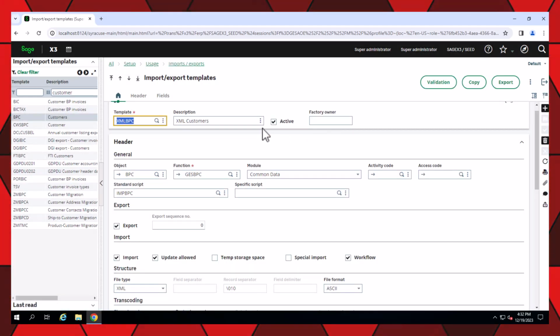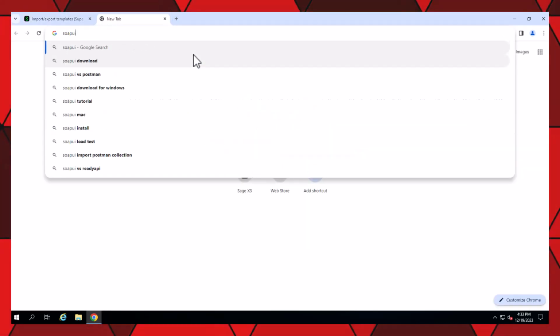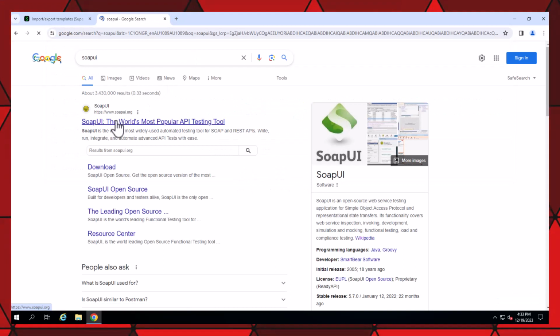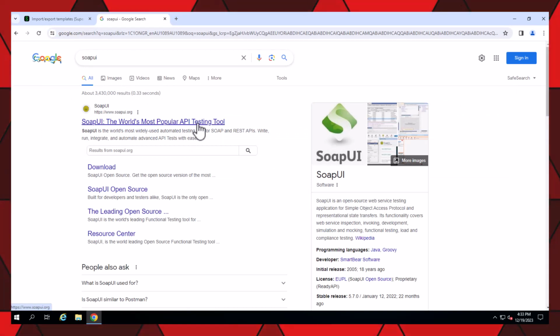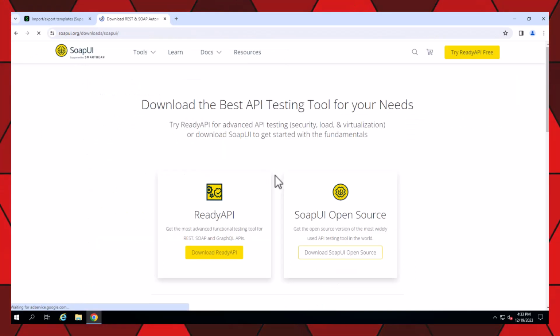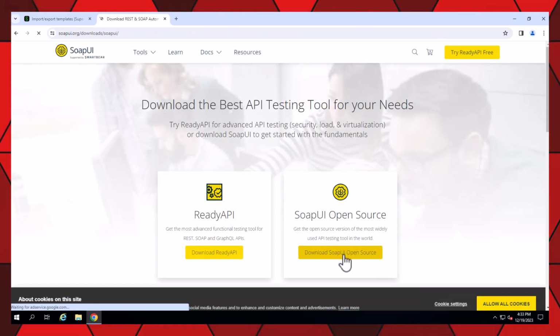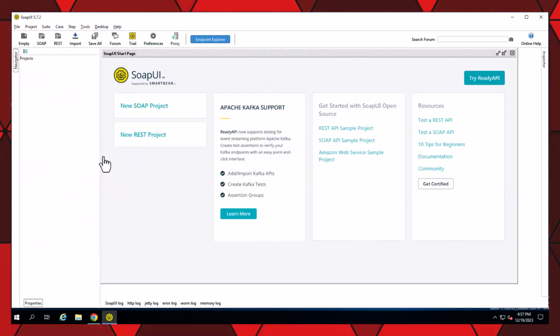So you'll now need an external application which will be able to connect to X3 through a WSDL connection. I'm going to use SOAP UI, the world's most popular API testing tool. I'm going to download the open source version of it, which is free. When SOAP UI is installed, you'll need to close any pop-up window that appears when SOAP UI is opened.